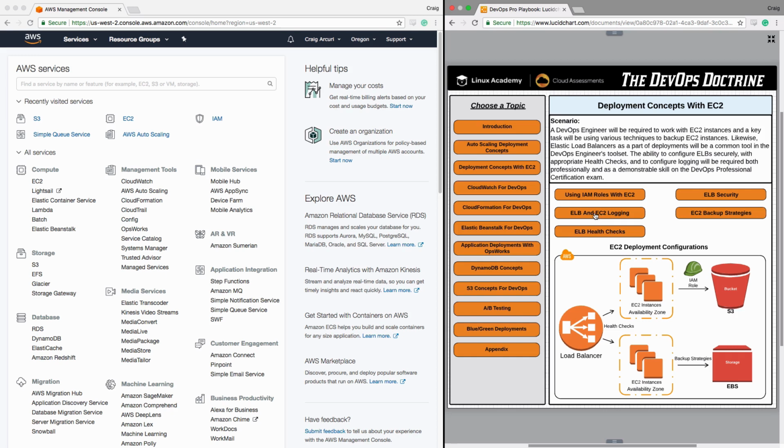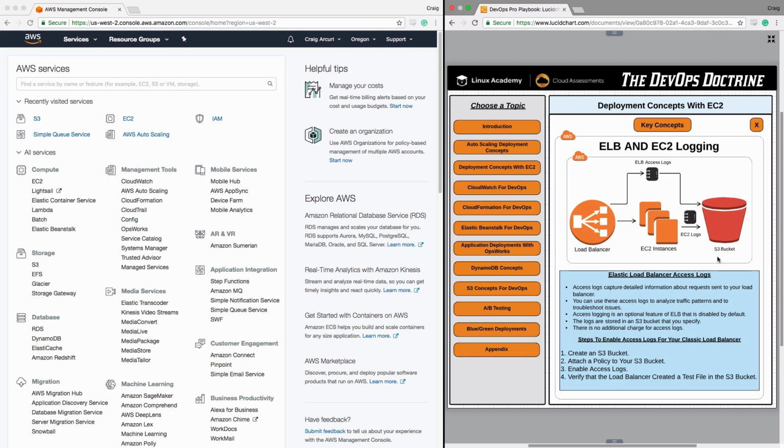So let's click our ELB and EC2 logging button, and taking a look at our diagram, our ELB access logs are stored in an S3 bucket. These access logs capture detailed information about requests sent to your load balancer. The access logs are very helpful to analyze traffic patterns and troubleshoot issues.